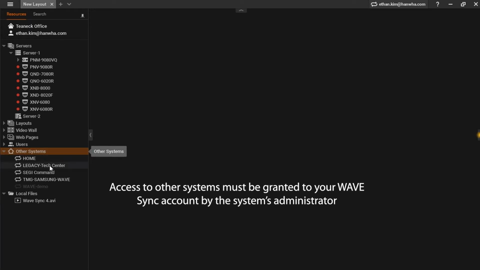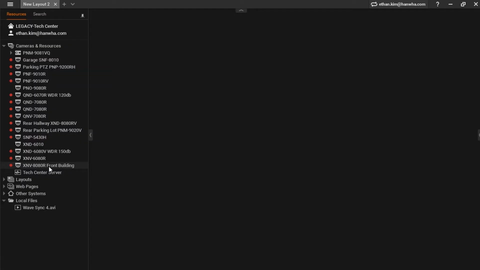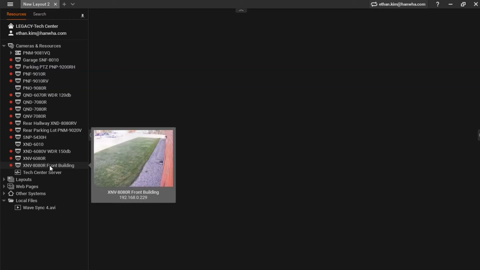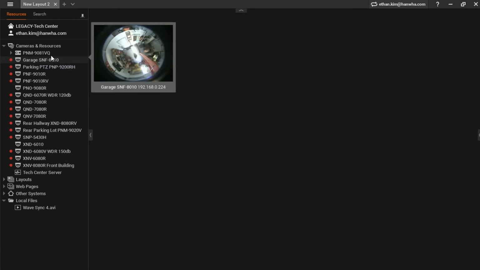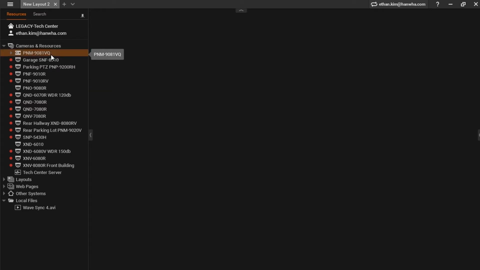If I double click on any of these, the Wave client will automatically log in to that particular system. I now have access to anything within my user rights set up by the administrator of that particular system.